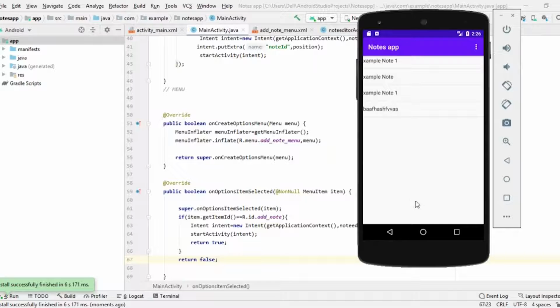Now we will just need to add a couple of things here. We are just left with a couple of things, like how to delete a note. We haven't added any method by which we can delete a note. We will add that on long click, if we try to keep it pressed, then it should get deleted, or it should ask with a dialog box whether you want to delete it or not.